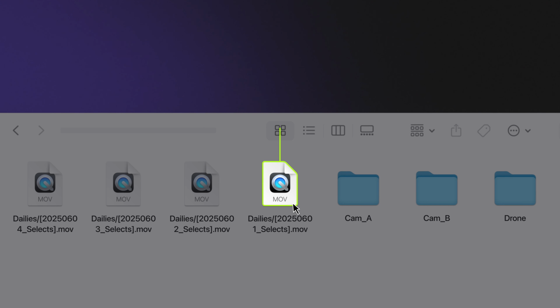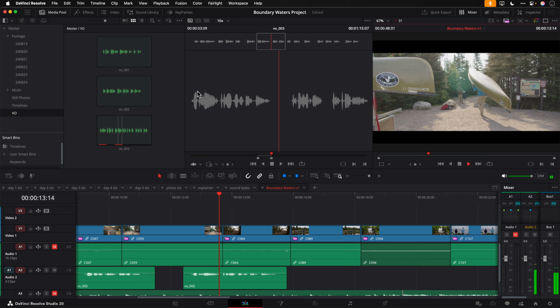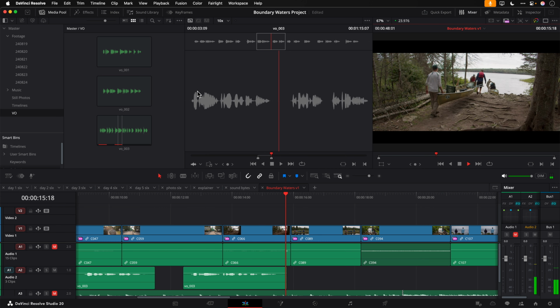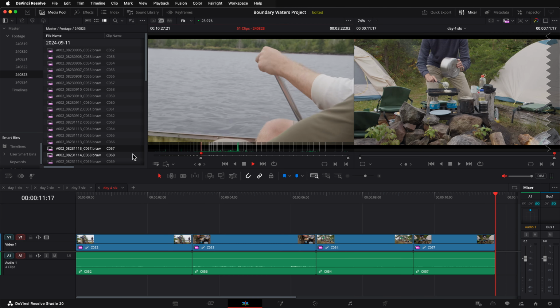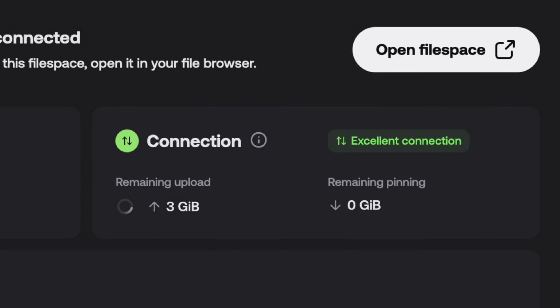LucidLink isn't like other cloud storage services. It doesn't download the footage to your computer. It actually streams specific blocks of data on demand. So you don't need to download and copy large files to your local storage. The DaVinci Resolve playhead position tells LucidLink to grab the data you need to build the frame you're viewing. And it'll use all the internet bandwidth that you can give it.